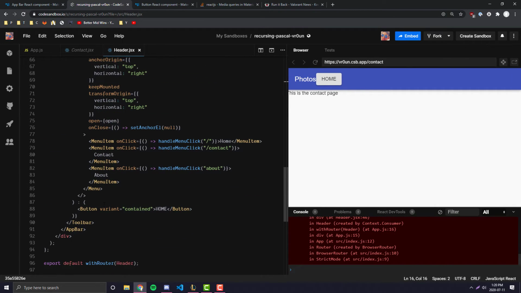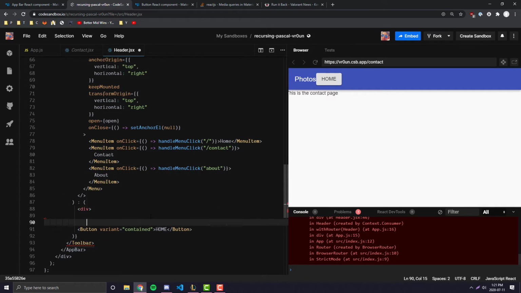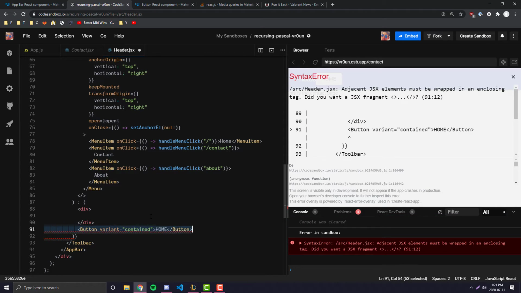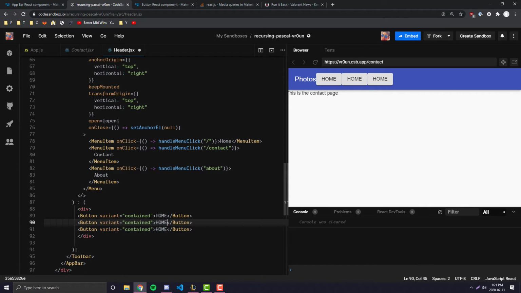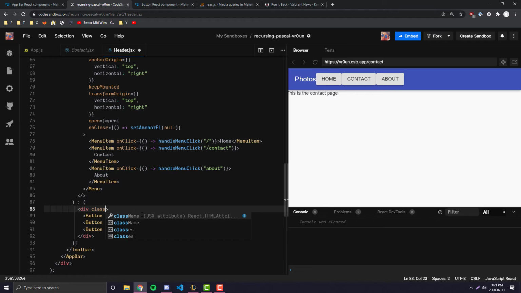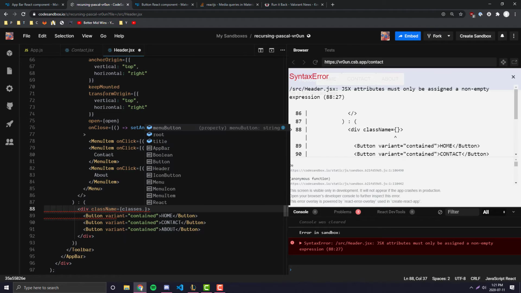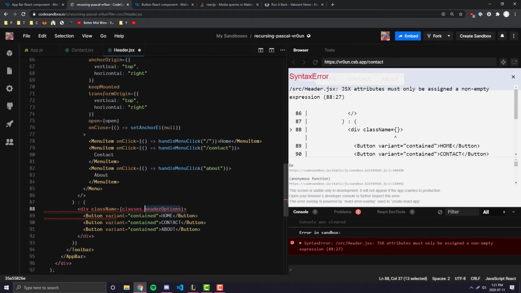Now let's go ahead and add some more menu items over here. First, let's wrap this in a div, just like so. And let's just add a couple more of these. So home, contact, and about. Now you'll see it's all sort of bunched up. So what we can do is add a class name to this div. So classes.headerOptions.